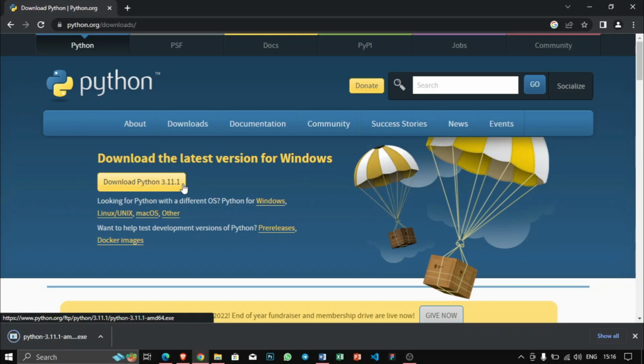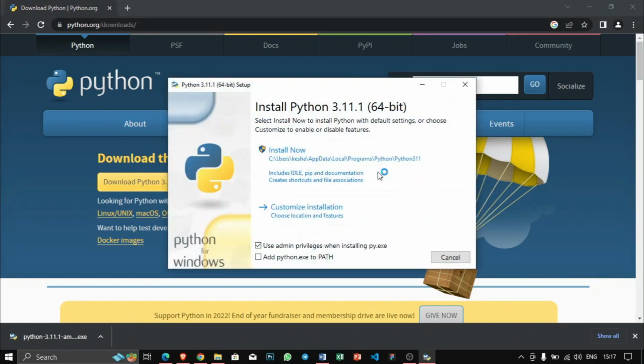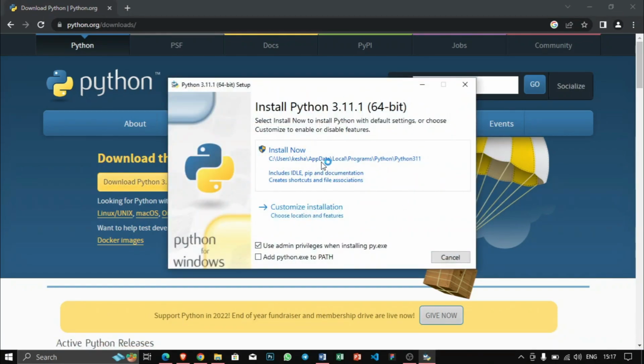I will click on open file like this. Once you do that, a new window will appear like this: Install Python 3.11.1 64-bit, and Install Now.